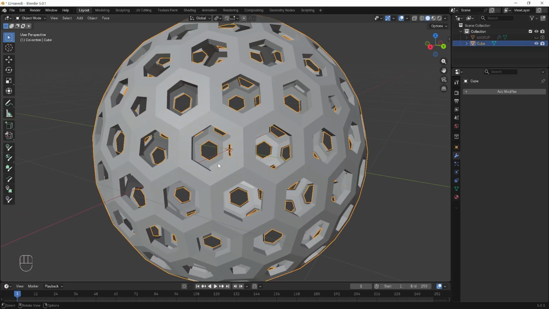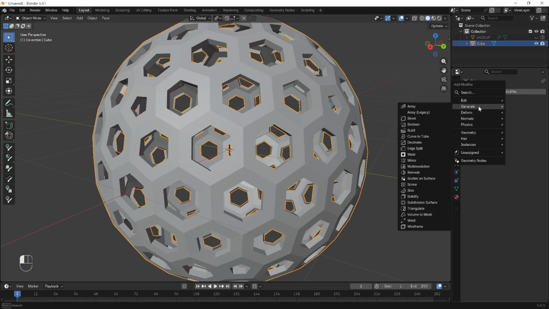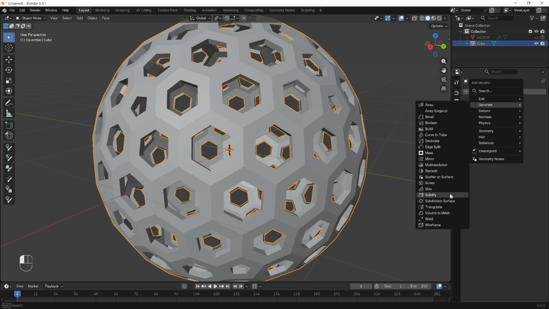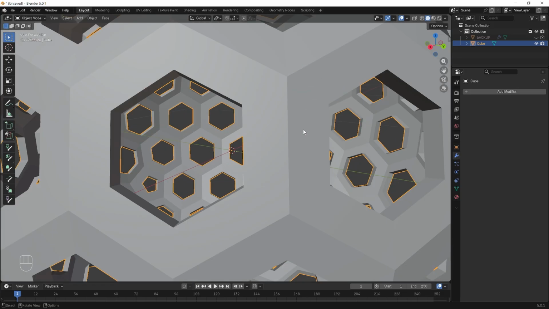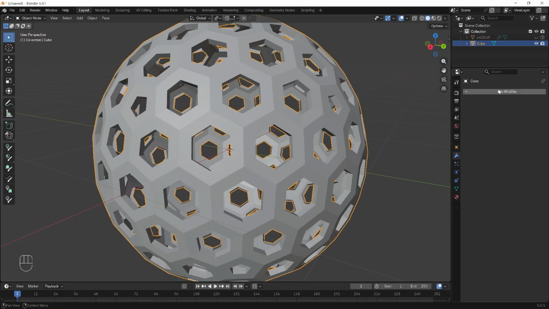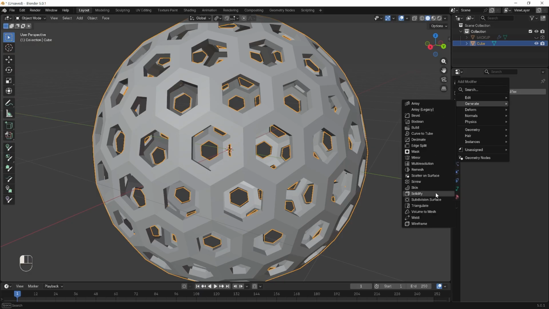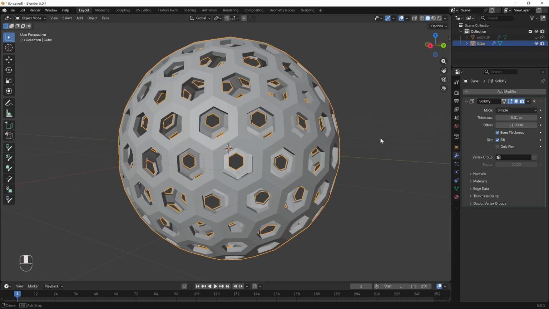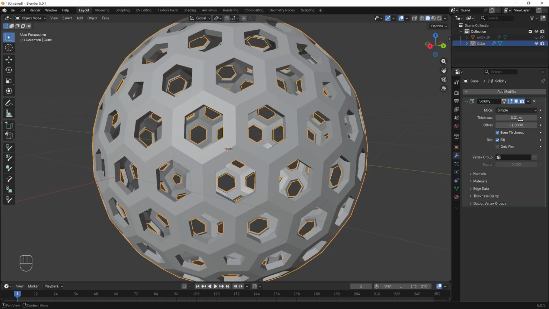Next, let's go back to modifier properties. Then add a solidify modifier to give the sphere some depth. You can find this under general. Before adding this, each face on the sphere is paper thin. So add solidify. And I will leave most of the settings as they are, but I will turn on even thickness. You can make this thicker if you want, or maybe offset it.